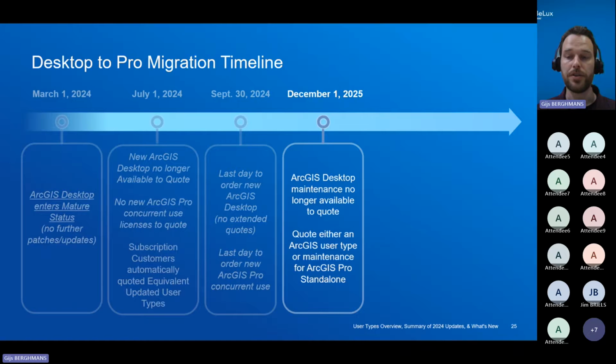Then on the 1st of December 2025, Esri will stop quoting maintenance for ArcGIS Desktop. So from then on, customers who would like to have a maintenance contract will only be able to purchase a user type or migrate to a maintenance contract for an ArcGIS Pro standalone.